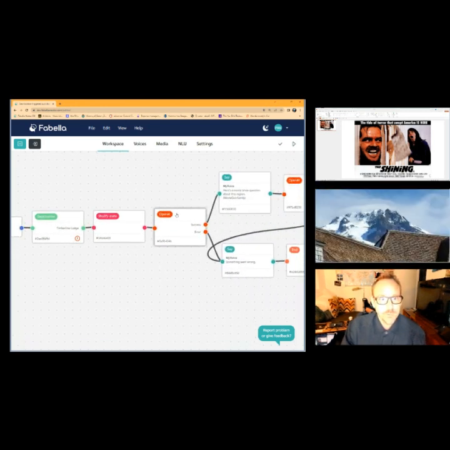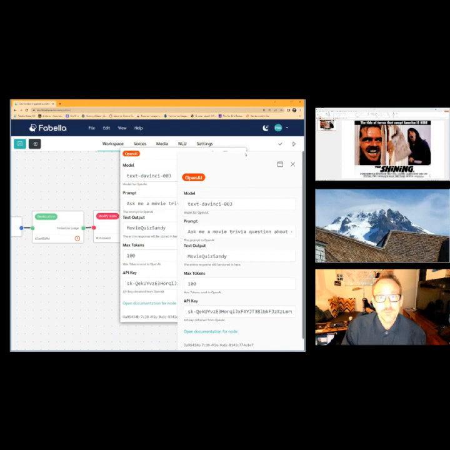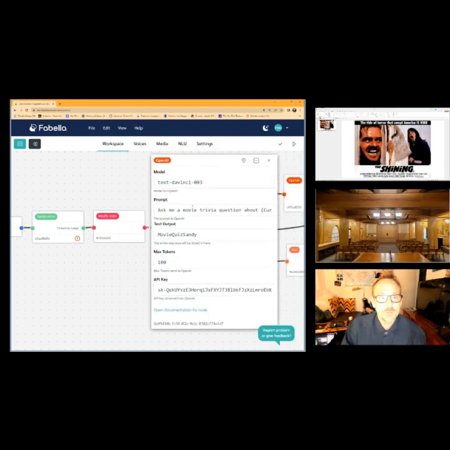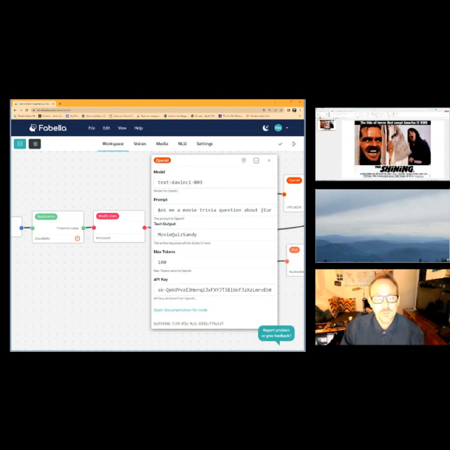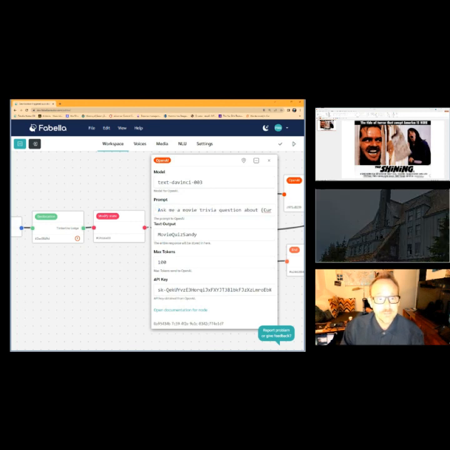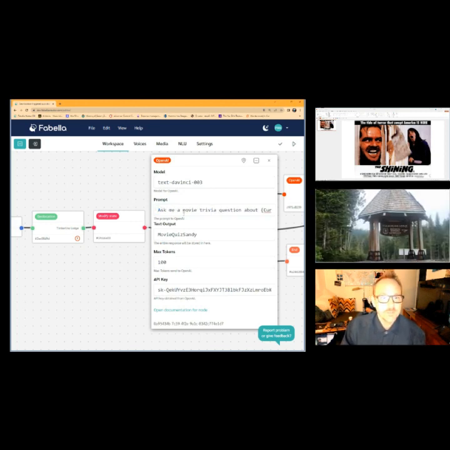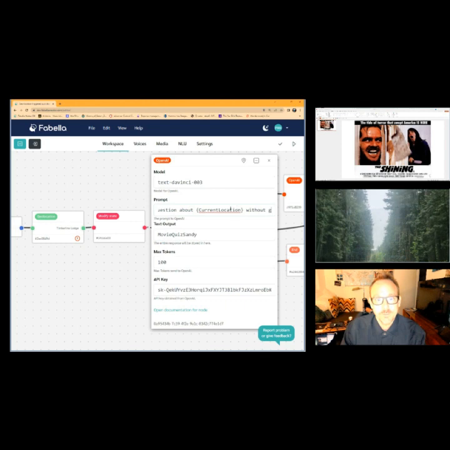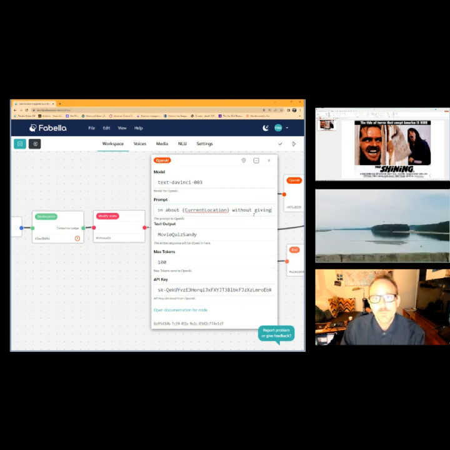Then we go to the OpenAI node, which is so simple. I want to show it to you. The only thing you as a user, if you don't want to dig deep into it, need to fill in is anything here. You can write anything: tell me a funny joke. Or in this case, I'm asking OpenAI to ask me a movie trivia question about the current location, which is Timberline Lodge, without giving away the answer.